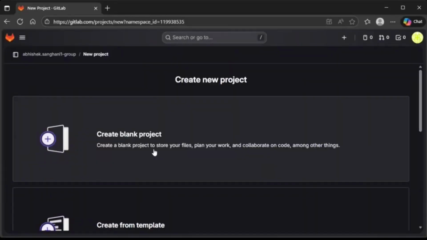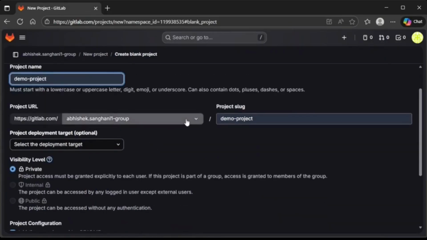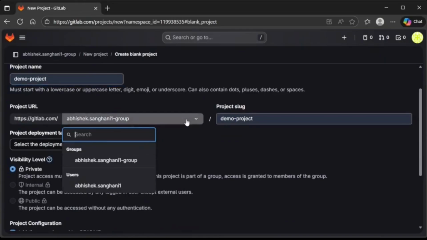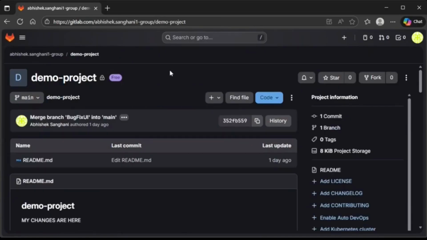We can start by creating a blank project. You have to give a project name. For example, I can call it a demo project. Again, you can either create a new group or you can choose an existing group. You can scroll down and click on Create Project. Well done. You have now created your first project or repository in GitLab.